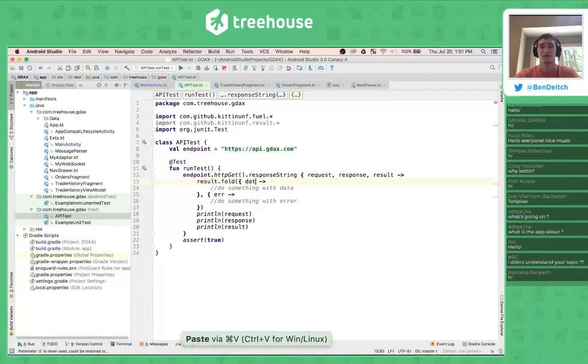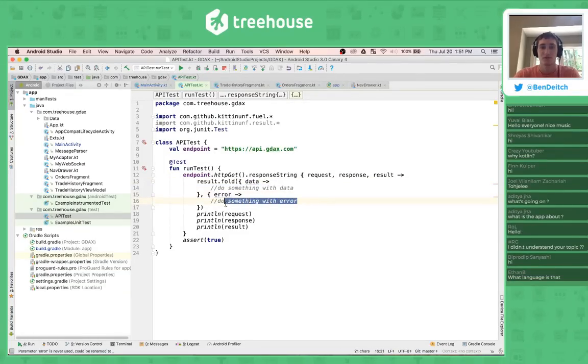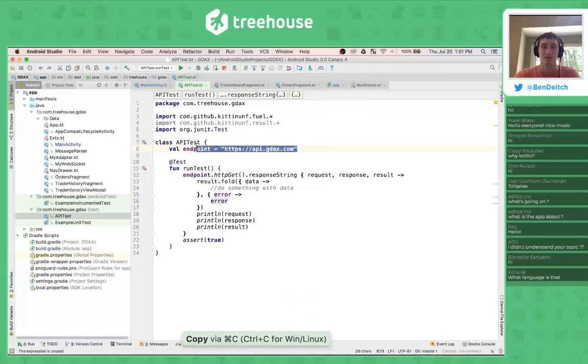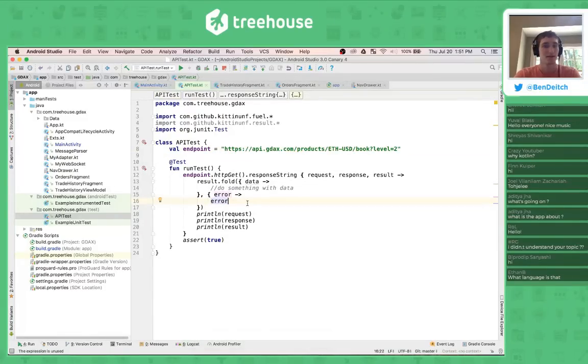And data or error. And then if we look, ERROR, it is a Fuel error. So let's log that. Oh, and actually we're doing this in the test, but that's fine. Let's update the test to match what we're doing here. So we'll grab this endpoint, put it in our test. I'm not optimistic that we're going to get the test to work, but we're still going to try. And then we can println the error. And in here we'll have the data.